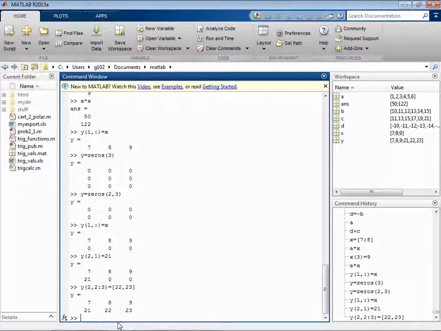There we go. Wait, why'd you have to put 2 comma 2? Um, 2 comma from 2 to 3, from row 2 to 3. Okay, row 2 from column 2 to 3. Correct. Row 2 from column 2 to 3.